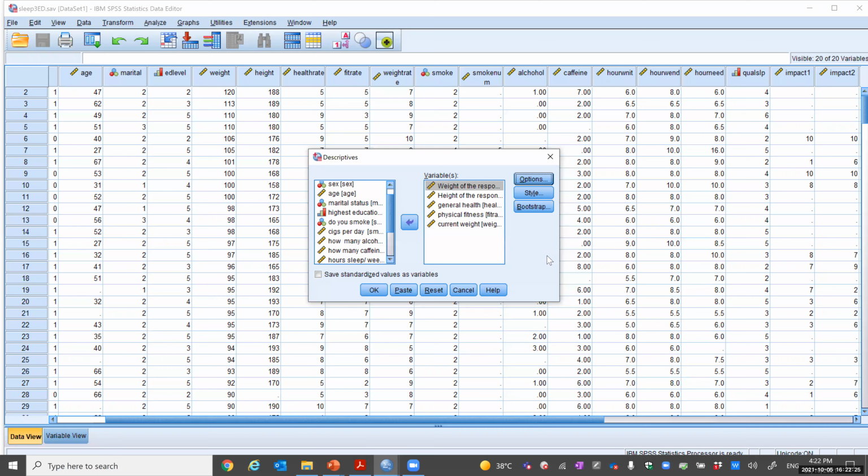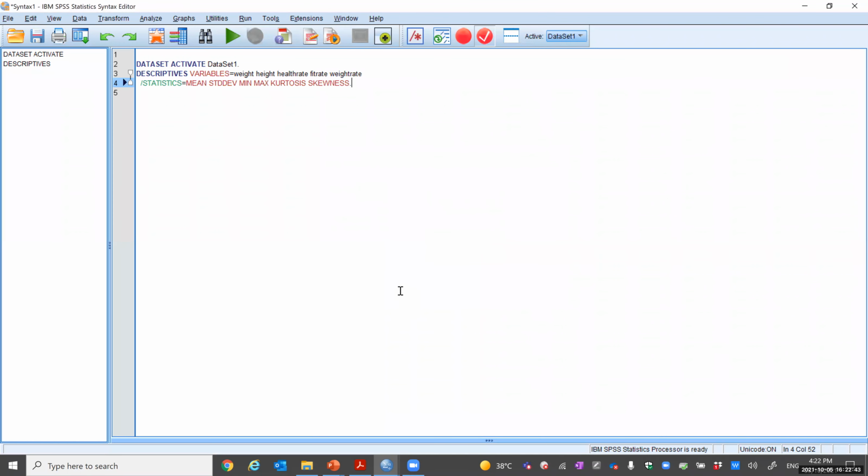Yesterday, I told you that if we click on OK, the output will open in a new window. Now there is another option as well. If, before clicking OK, we click on paste, what would happen? SPSS would give me the syntax of this command, and this would open in a syntax editor.